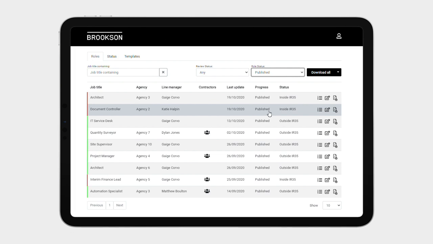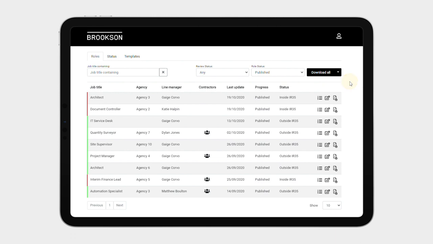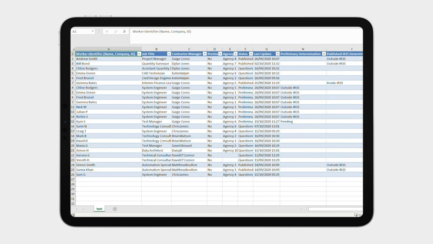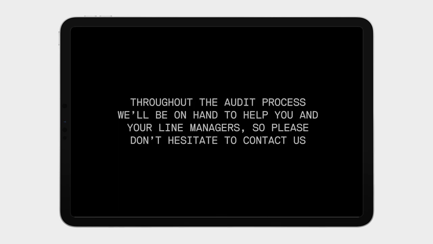As well as having the SDSs, you can also export a spreadsheet of your contractor workforce from the portal here. This will show how your audit is progressing and also the outcome of each individual contractor once a determination has been reached. Determinations will be visible initially in the preliminary review column, and then the published column once the audit of that role has been completed.